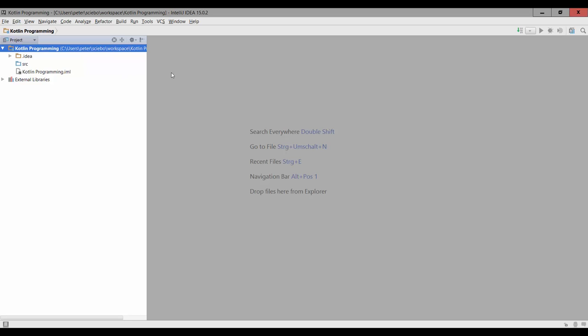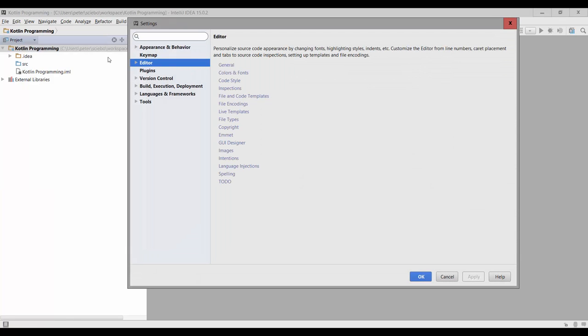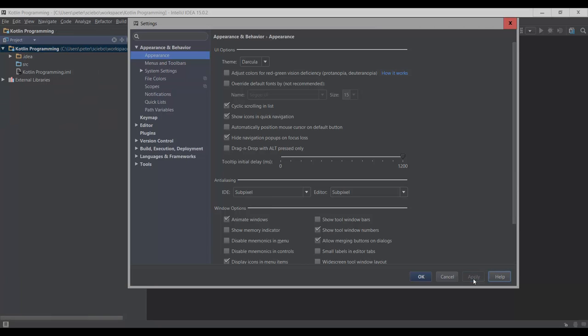Now you may have noticed that your IntelliJ looks different than mine. I'm not sure what the default theme is, but you may have a dark theme. And if you want to change this, you can go to File, hit Settings, and the very first thing you probably want to change is the appearance. Now you can choose between different themes, which is the major part of the appearance. And usually I would use the Darcula theme. If I hit apply, you're gonna see how it looks.